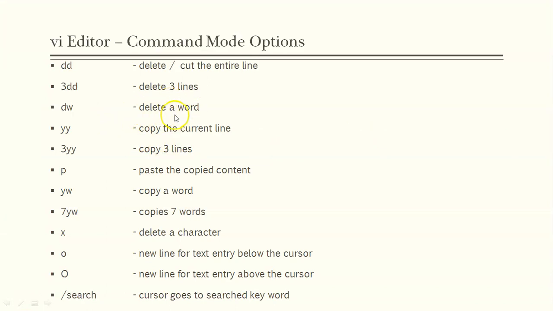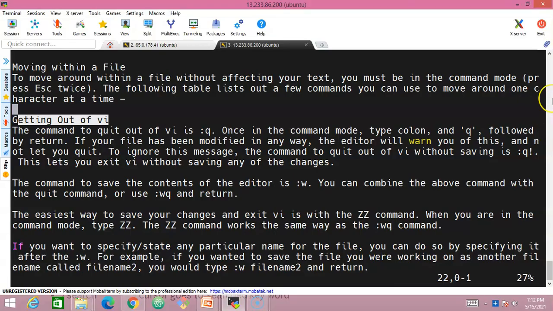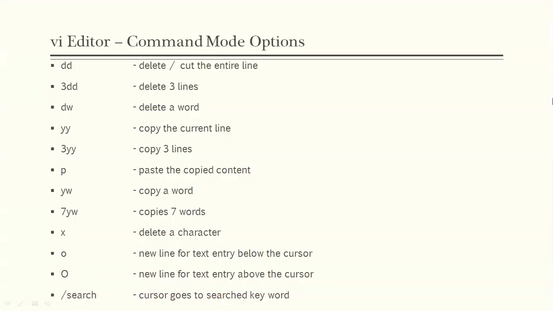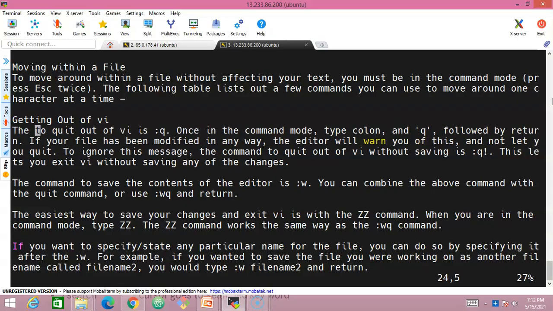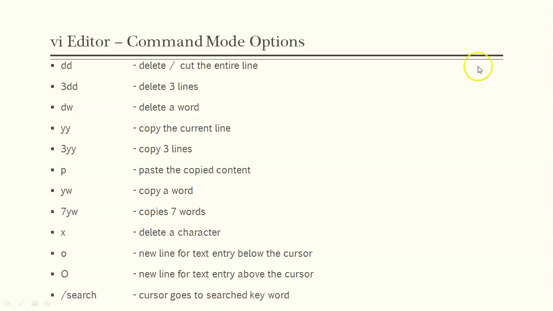Delete a word. What if we would like to delete a word now? Now I would like to delete a word called command. So I'll come to the command word and I'm going to press dw. w stands for word. dw is going to delete a word.